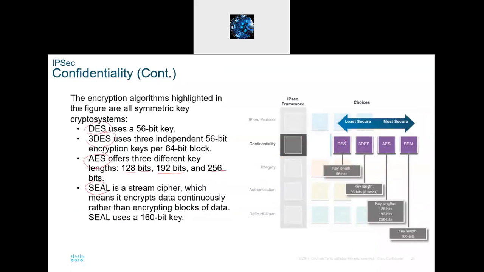This is from the least to the most secure. So if I really want my VPN to be very secure, I go for the SEAL encryption algorithm. If I don't want that, I go for AES. And even under AES, the longer my key, the more secure my confidentiality. So 256 is more secure than 192, and 192 is more secure than 128 bits.